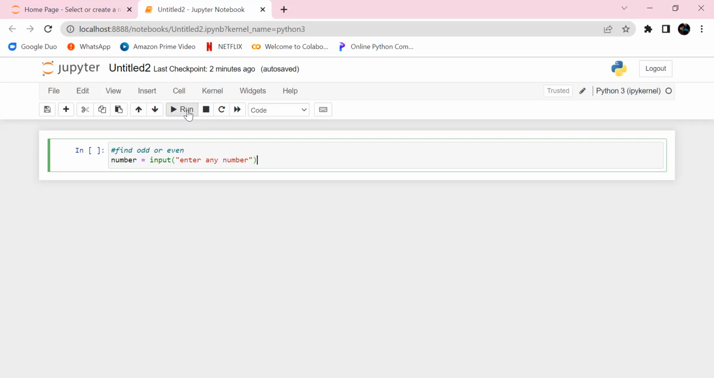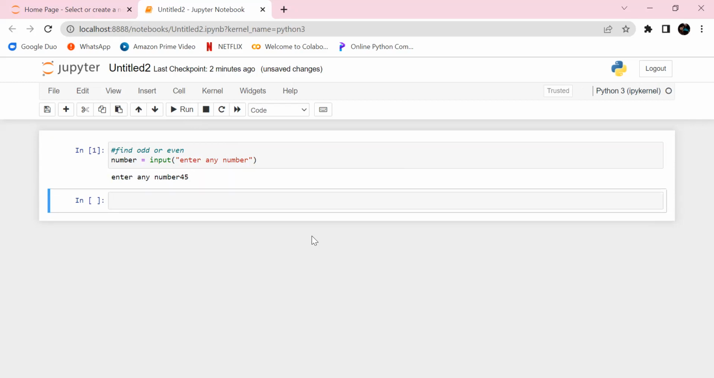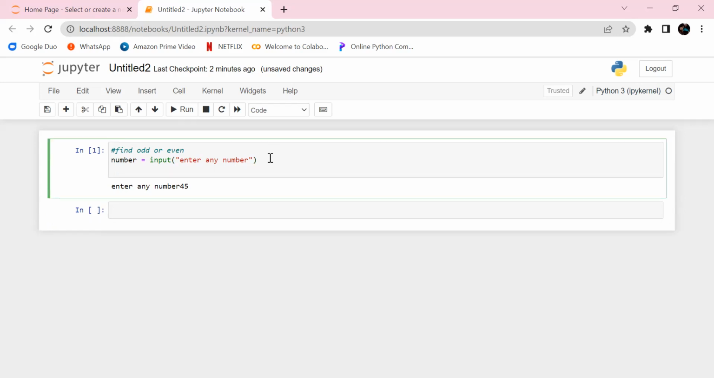So it will ask you, enter any number. The user sees that information. Now enter any number there, say 45. Press the enter key. So now that number will be stored in the number variable. Now on the next line, you need to check whether that number is odd or even.